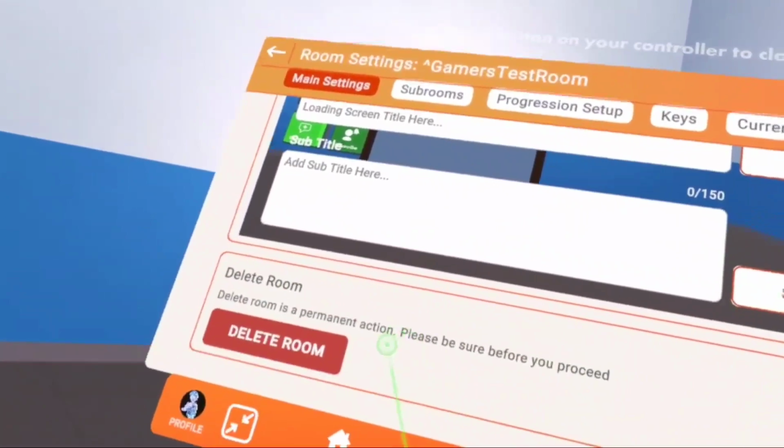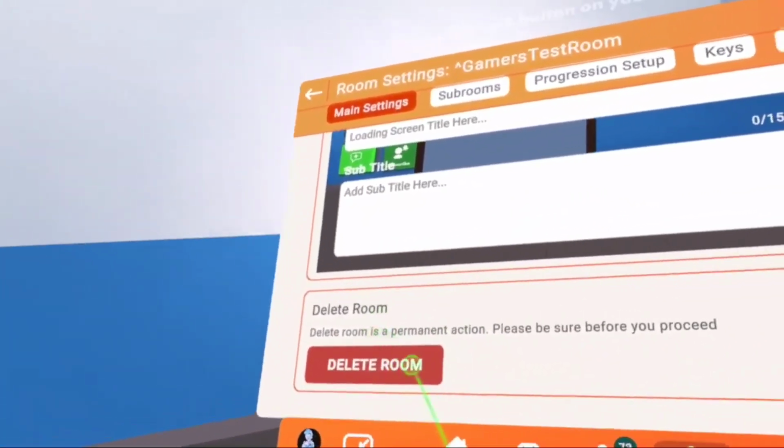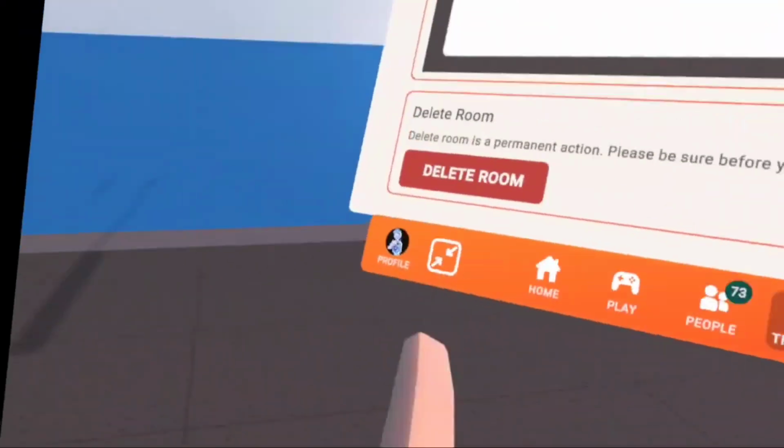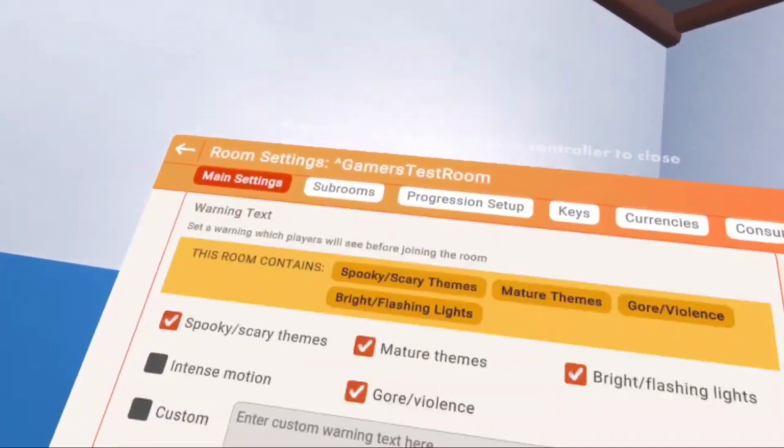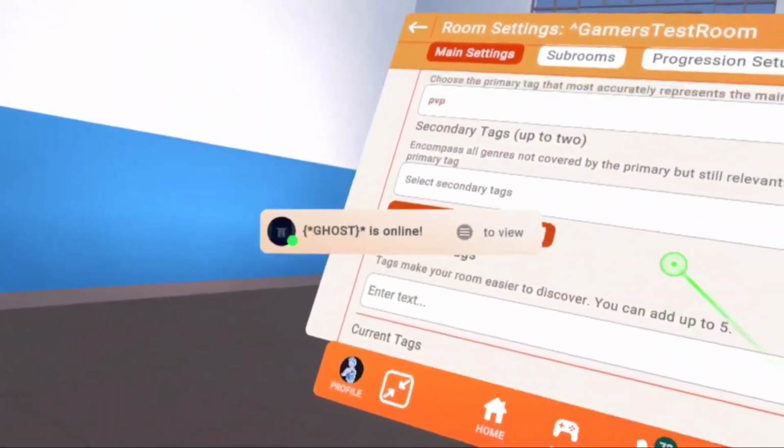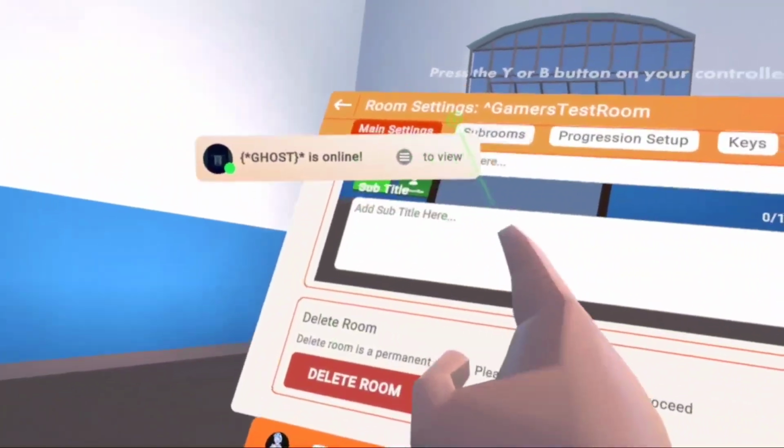And last but not least, the delete room, which is a very dangerous button. So like, if this is a failed project, you can scroll all the way down and then click delete room.